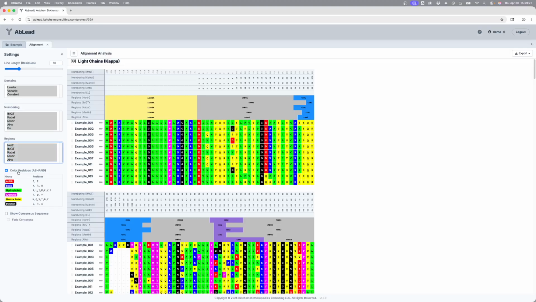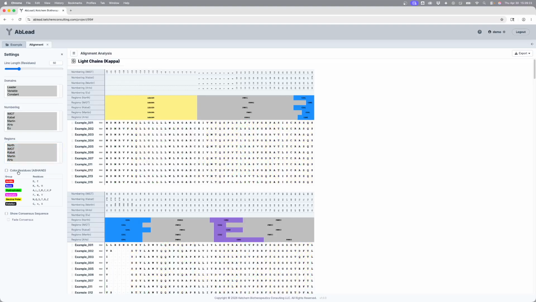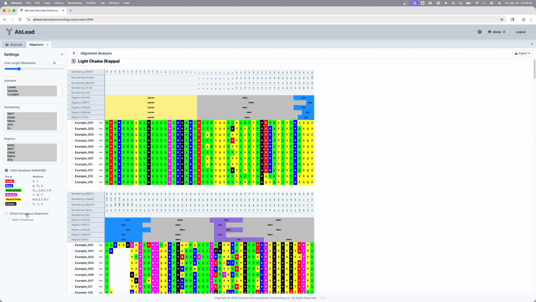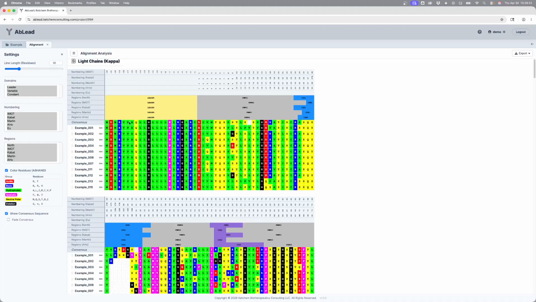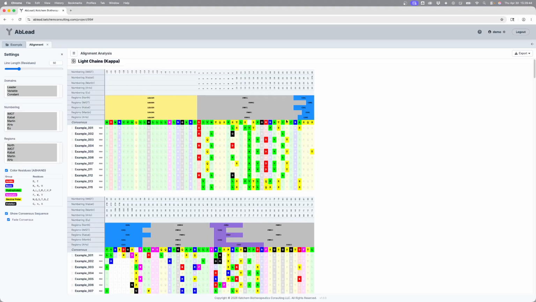You can color the residues by acidic, basic, hydrophobic, aromatic, neutral, or deletion, ABH and coloring, or not. And I will show a consensus sequence that adds a consensus sequence to the alignment that is underneath, so separate for kappa, lambda, and heavy. And I'll fade the consensus so you can see where the residue differences are in this molecule.